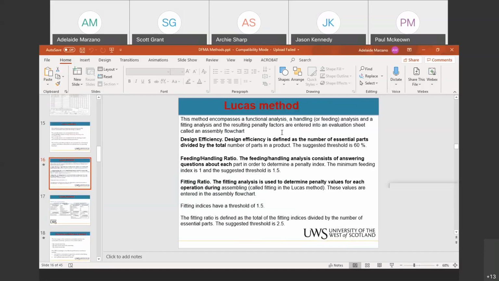The design efficiency is defined as the number of essential parts divided by the total number of parts in a product. And the suggested threshold is 60%. The feeding and handling ratio consists of answering questions about each part in order to determine the penalty index. So this is the mapping process with the table. The minimum feeding index is 1, and the suggested threshold is 1.5.